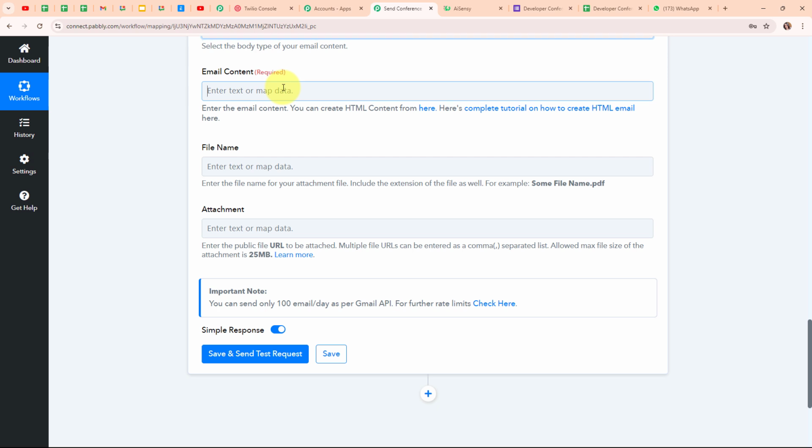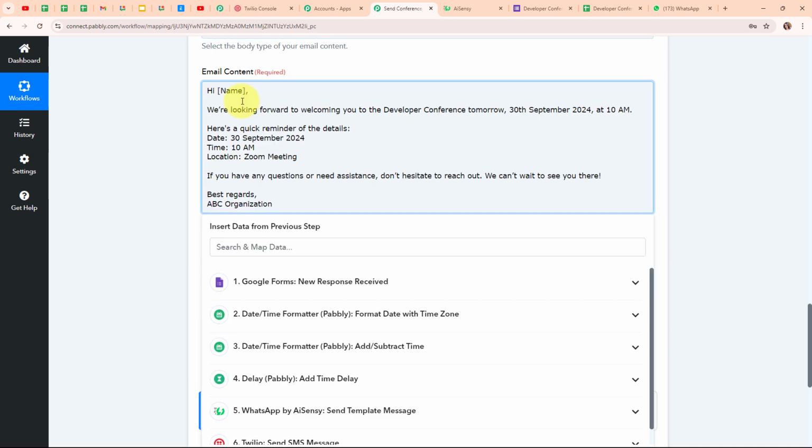So here I'm going to enter the email content as: Hi, name. We are looking forward to welcoming you to the developer conference tomorrow, 30th September 2024 at 10 am. Here's a quick reminder of the details. Date: 30th September 2024, time: 10 am, location: Zoom meeting. If you have any questions or need assistance, don't hesitate to reach out. We can't wait to see you there. Best regards, ABC organization.